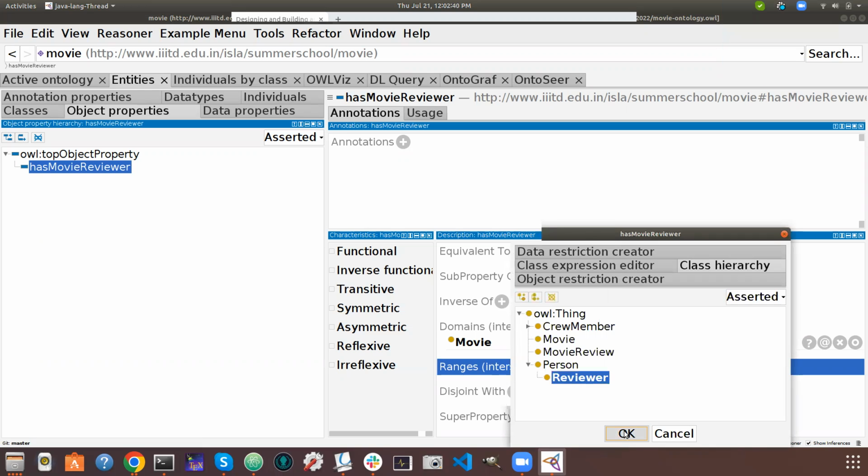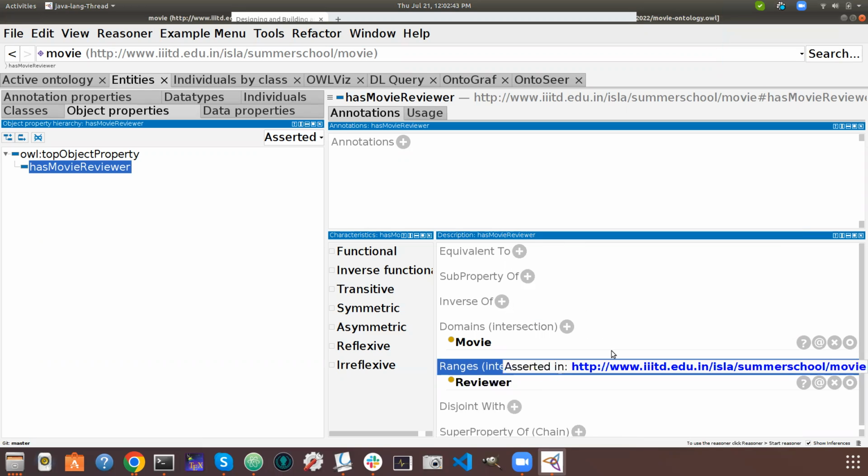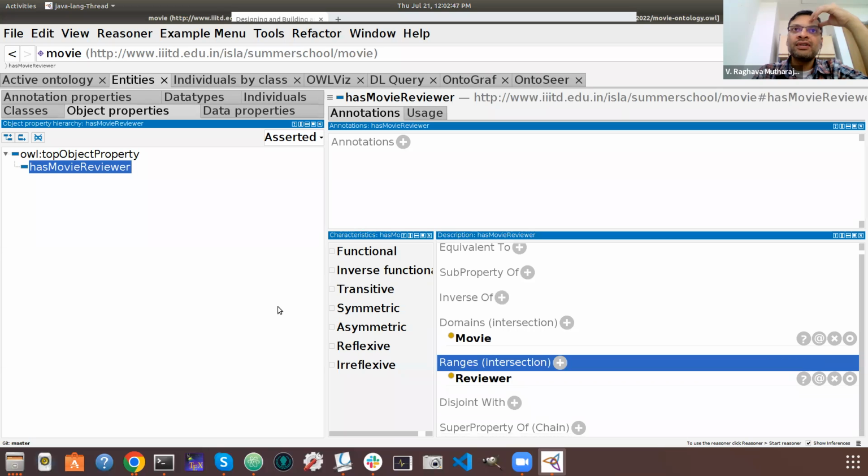So we'll go ahead and paste that. Okay, so we can also check whether any of these properties or characteristics hold.